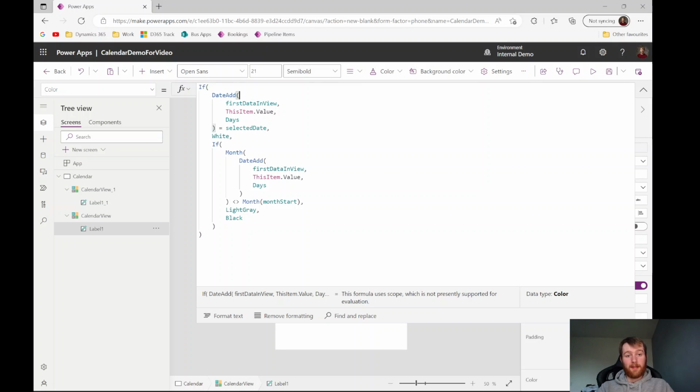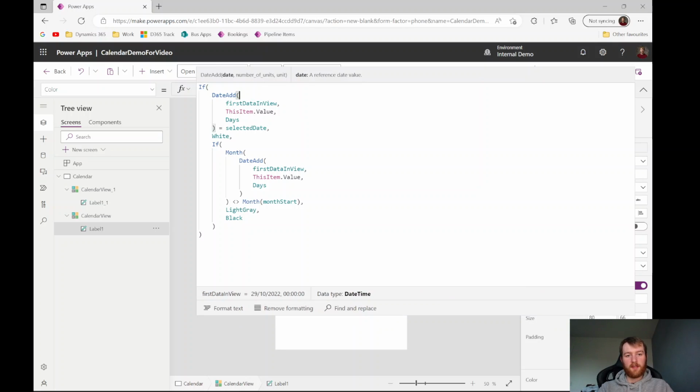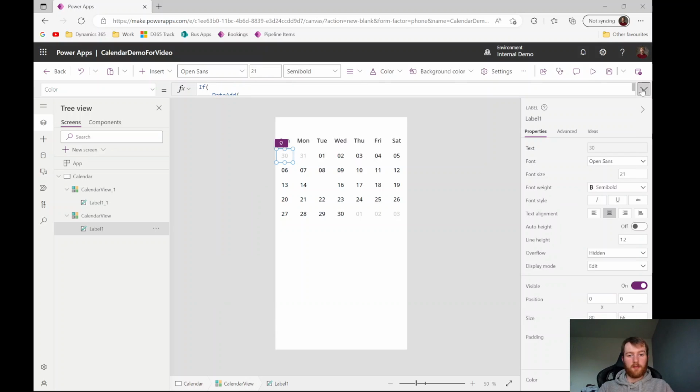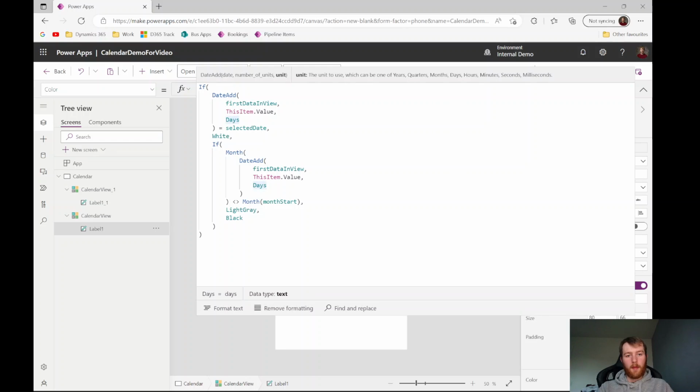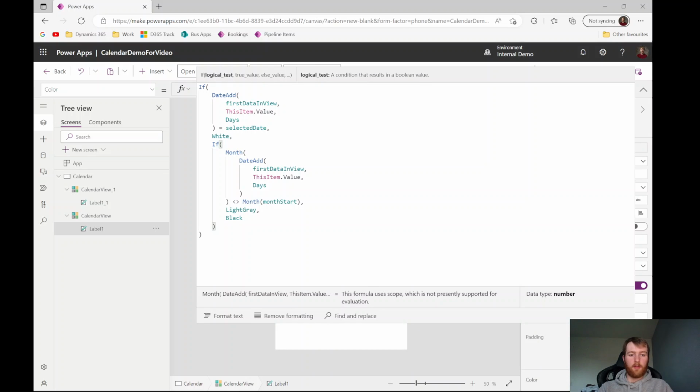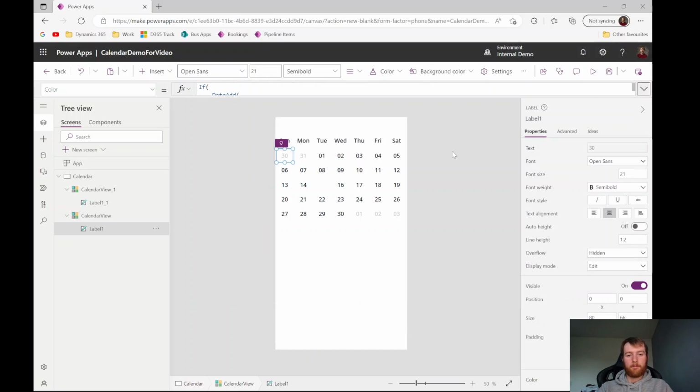What this is now doing is checking to say, does the first date in the view, item equal the selected date? And if it does, it's going to start doing some formatting for us. It's going to do some calculations, identifying what's been selected, and some date adds. That's going to set it to white, and the reason we're setting it to white is because we're going to add a background to it later on. The rest of the time we're going to have that light grey and black.